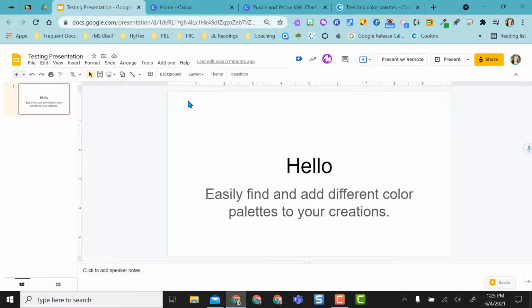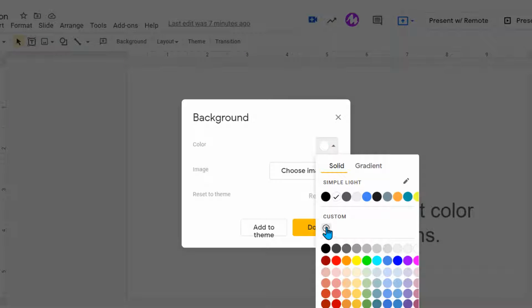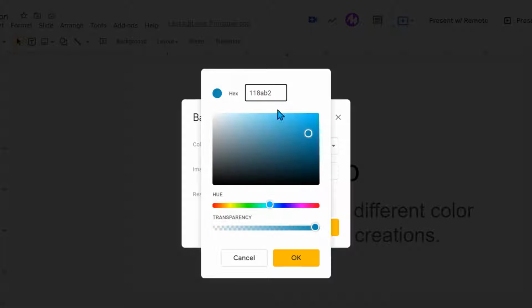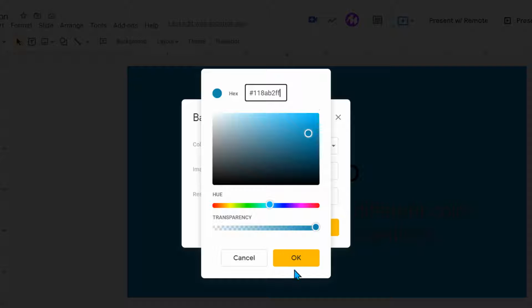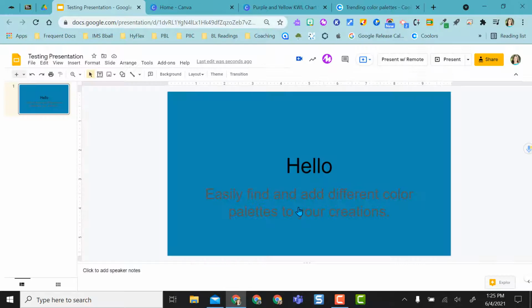And let's say I want to make this my background, so I click background in my slides, I choose color, and I do custom, and I go to the plus sign under custom, and I Control V and paste that color in there. I can either hit enter or say okay, and it changes the background to the color for me, and then I select done. And so now I have that background.